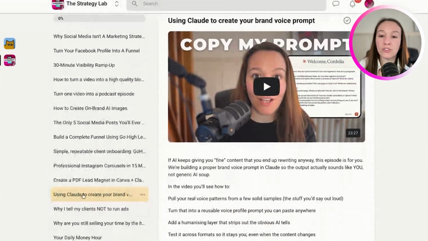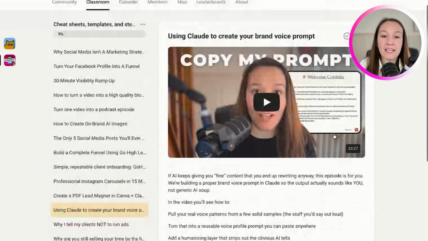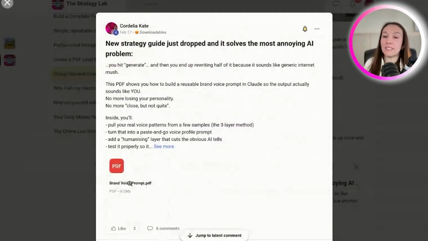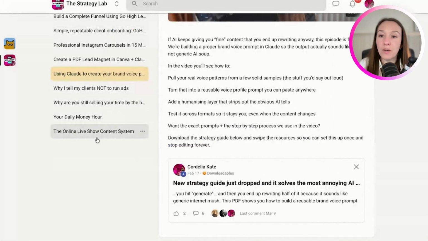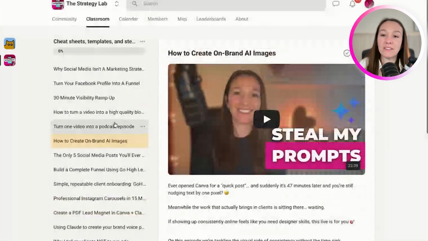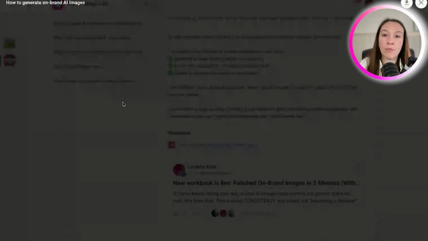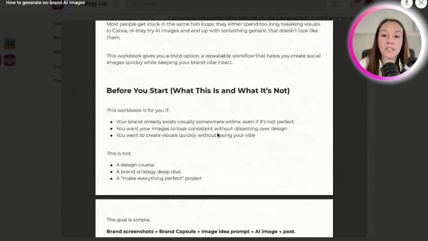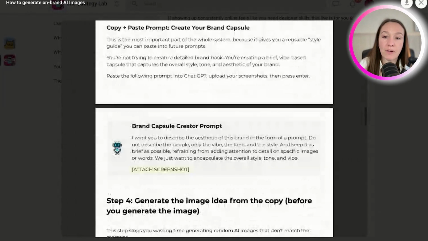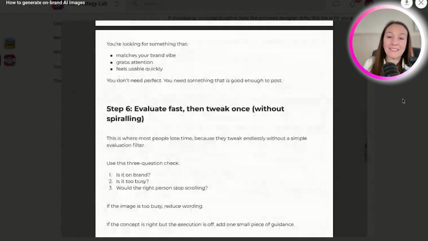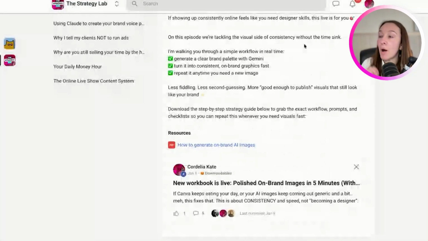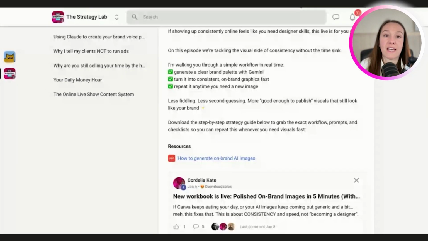Well, it's using Claude to create your brand voice. And you've got the prompt in here. If you click on this post, there is a brand voice prompt there for you to steal. And what that's going to do is analyze your voice and create a voice prompt. We also have the one about how to create on-brand AI images, which is this one. And again, if you come down here, just click on it like so, and it's going to open up the actual prompt that I use and the whole step-by-step process to create your own brand aesthetic guide. I am going to be popping those into Claude here today. And so having those is just going to speed up this process.